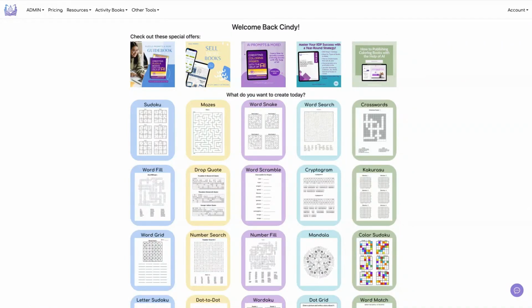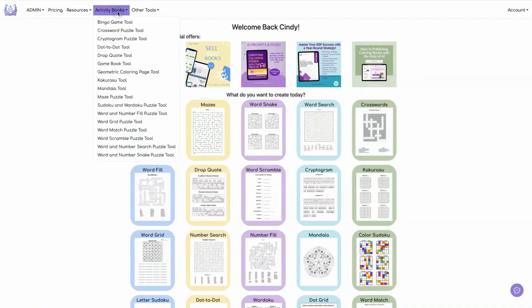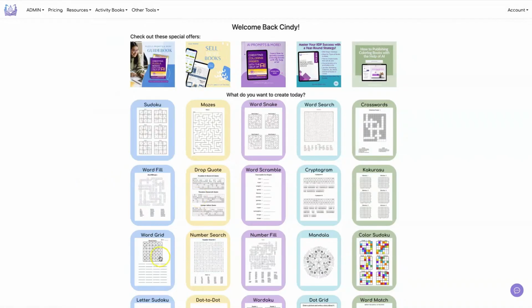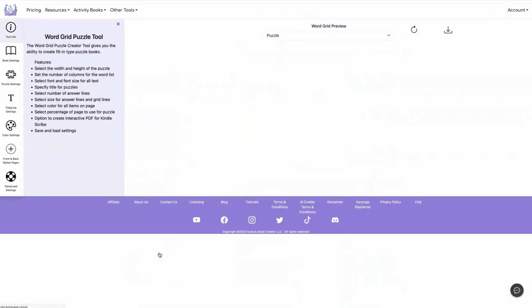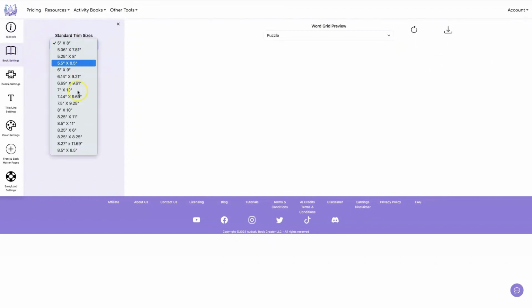To get to the Word Grid tool, you can click on Activity Books, Word Grid Puzzle Tool, or just click on the icon. This tool works just like all of the other ones. You start by selecting your grid size. I'm going to use 8.5 by 11.